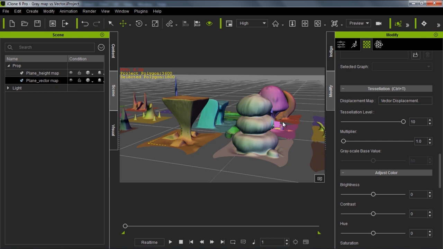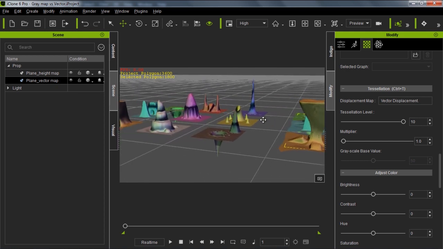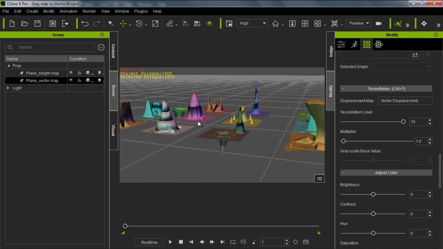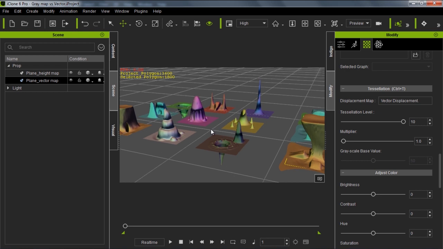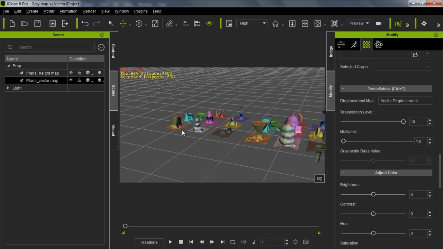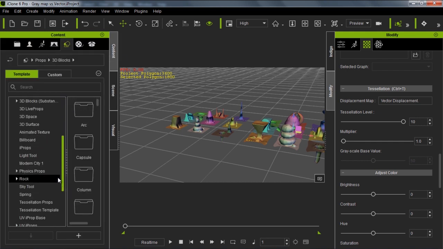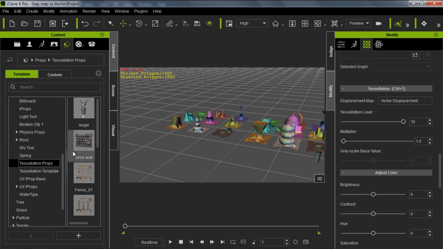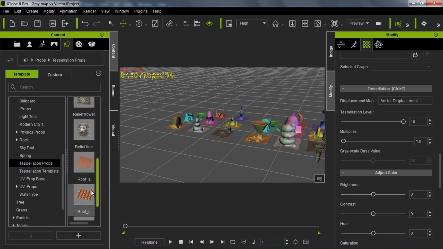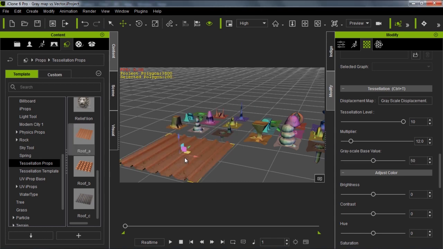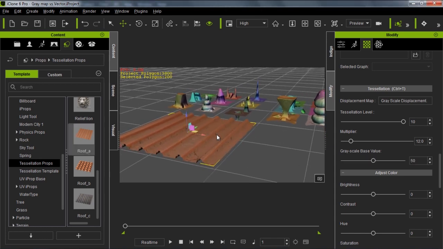Height displacement maps, you can actually create them by yourself, just using different black and white values to extrude certain parts of your object. So for example, if I go into my content here, we have a number of different tessellation props. So if I go down to tessellation props, let's take a look at these simple ones here, these roofs, for example, or roofs for wherever you're from in the world.